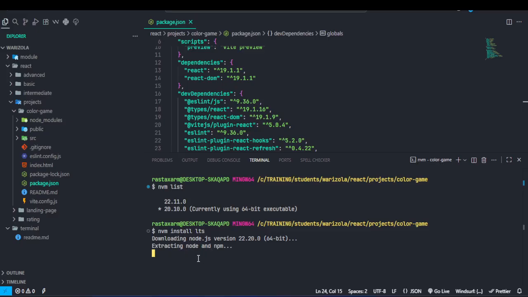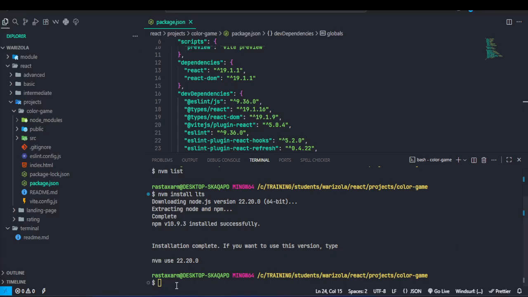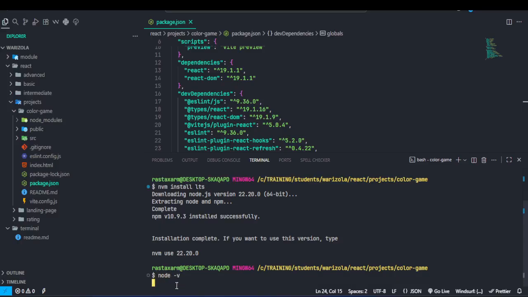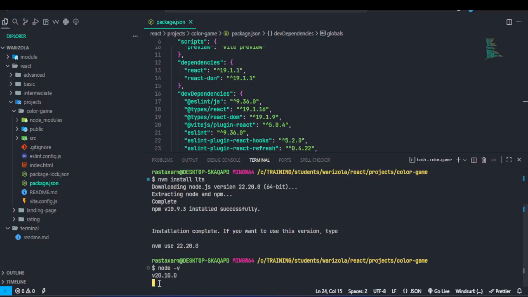But I need to switch. Yeah, so it's done downloading the stuff. It's extracting the node and npm, because each version of node comes with its own version of npm. And once it's done extracting them, yeah, so let me wait for it. So now what I just need to do is switch, because it's not still using it. If you type node -v, it will still be seeing the old one, because it has not yet switched. As you can see, it is still 20.10.